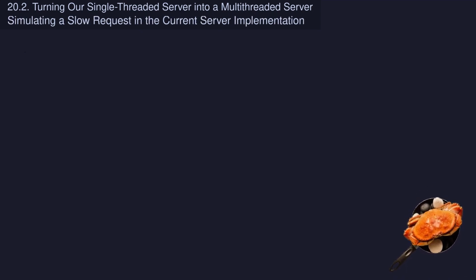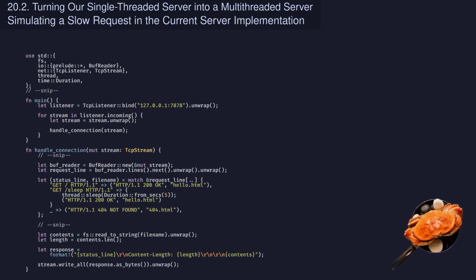Simulating a slow request in the current server implementation. We'll look at how a slow-processing request can affect other requests made to our current server implementation. Listing 20-10 implements handling a request to /sleep with a simulated slow response that will cause the server to sleep for 5 seconds before responding. File name: src/main.rs. Listing 20-10, simulating a slow request by sleeping for 5 seconds.